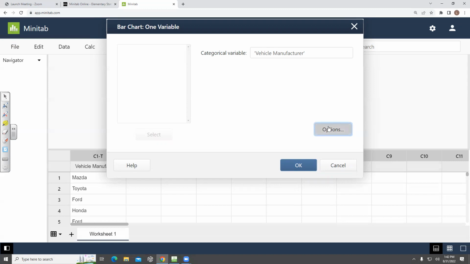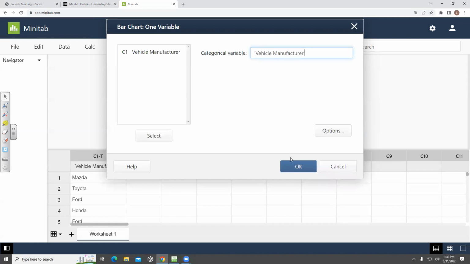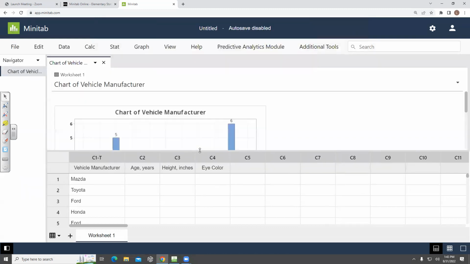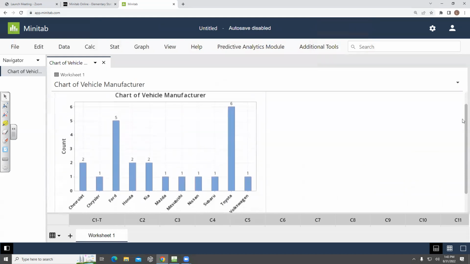I can use options. I just usually order the bars by default, but I do like to add the data labels, and I'll show you why in just a minute. So I tell it OK. And then I tell it OK. And Minitab very easily, very quickly gives me a beautiful bar chart. It has my categories written out in words instead of the abbreviations I had. It does use count on the vertical scale instead of frequency, but that's okay.